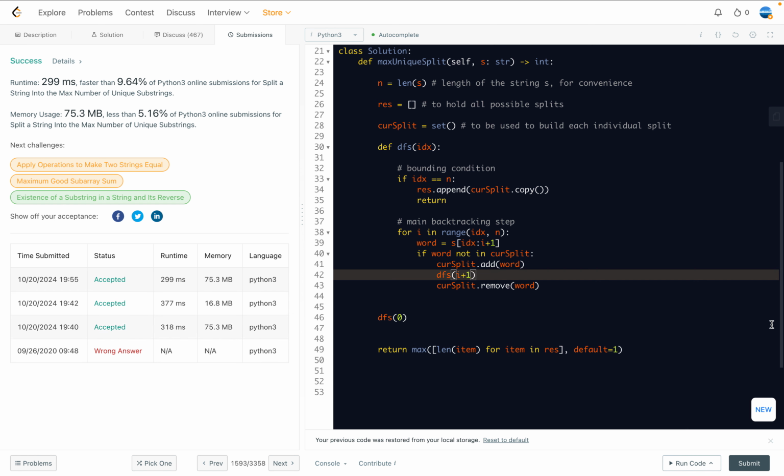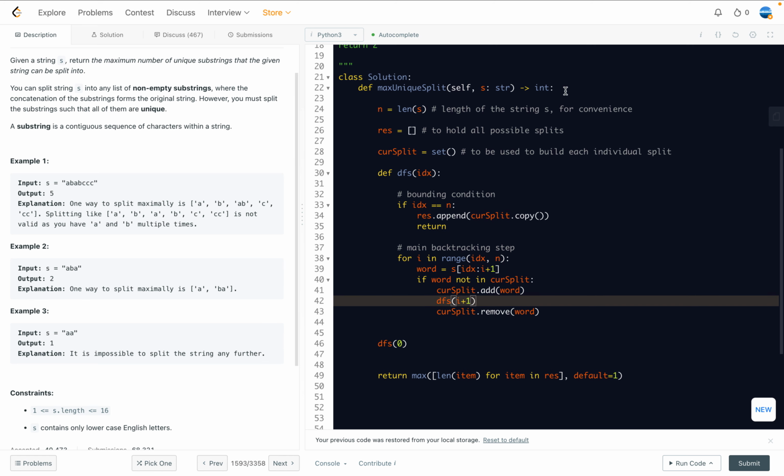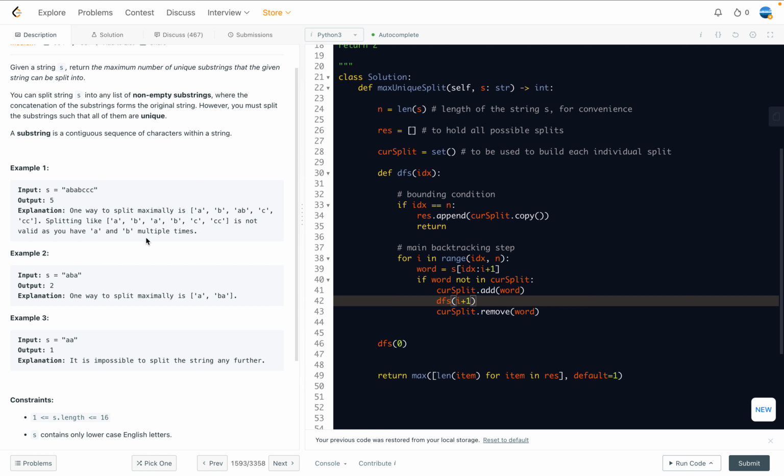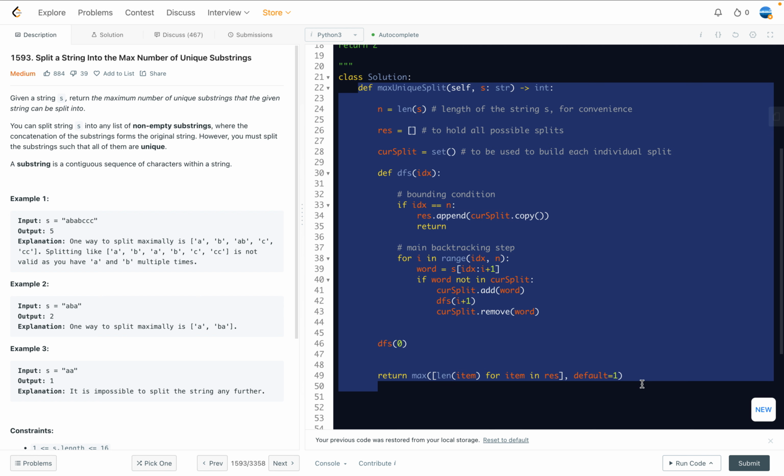Now let me make some comments. This version is very verbose in the sense that it's based on the thought that if we can find all the valid splits, then we just need to compare the length, then find the largest one. That's it. So we can easily modify this one, right?